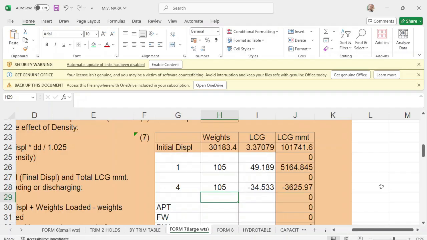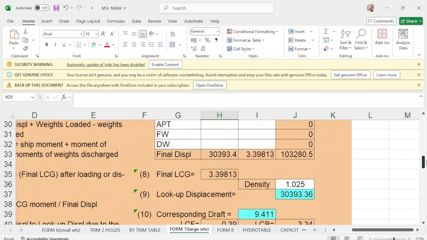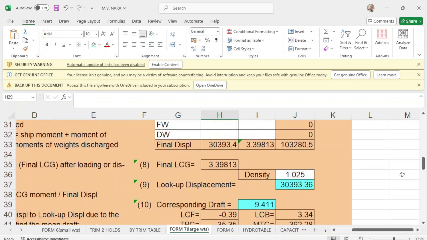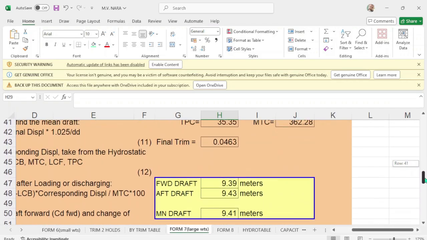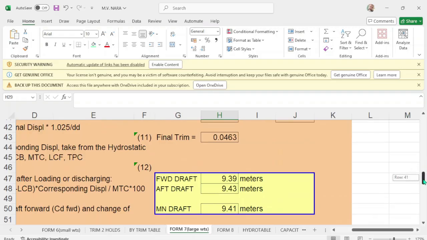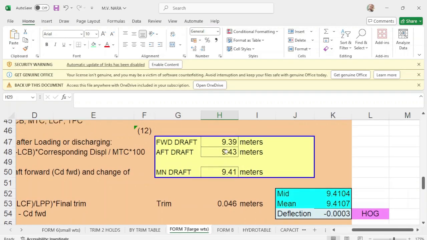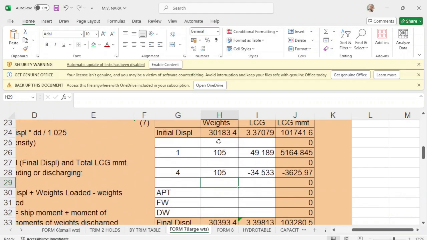Okay, so what happens? What is the drop? Mean drop is 9.411, and your main drop is 9.41, and this is your drop forward and aft. But we are concerned only of this mean drop of 9.41. Now you will ask why I put in hold number 1 and 4.